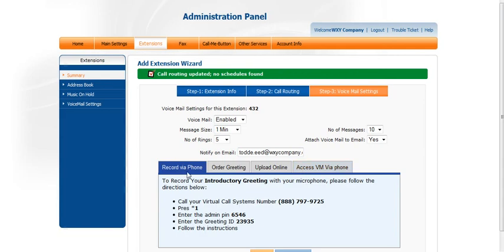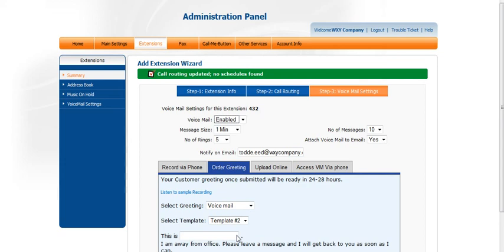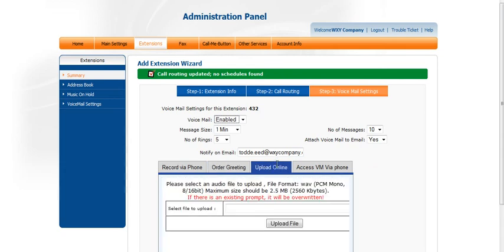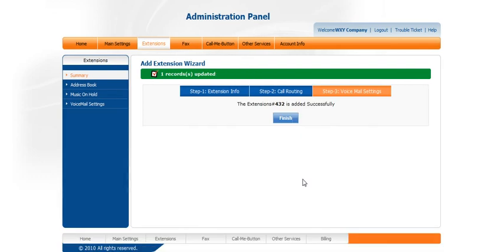We can record a greeting through the phone by following these instructions. You can order a greeting from one of a few different templates. These greetings are then ordered, and you should receive them within 1 day or 2 business days. You can also upload your own WAV file greeting here by browsing and then uploading the file. Lastly, you can access your voicemail to listen to them by phone by following these instructions. When you're all done with this step 3, you can click Next. And then we receive confirmation that the extension has been added successfully.